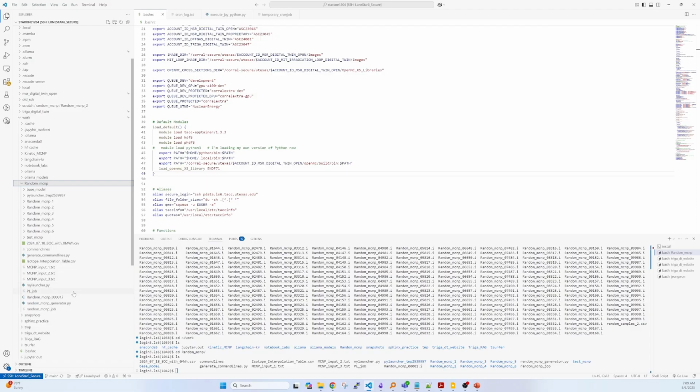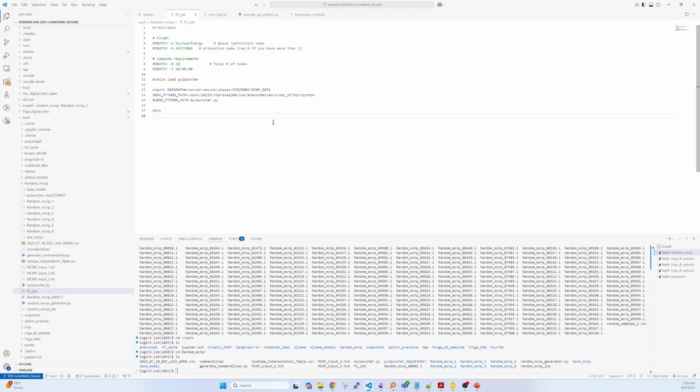First, you need the bash script for submitting your job. For example, this is my bash script. I'm going to use a nuclear energy partition. I'm going to use the resources of the ASC 2346 project. And there are 10 nodes, so I'm going to use all the nodes and set a time limit, 48 hours, like 2 days.